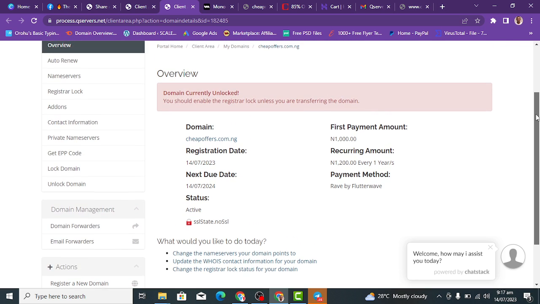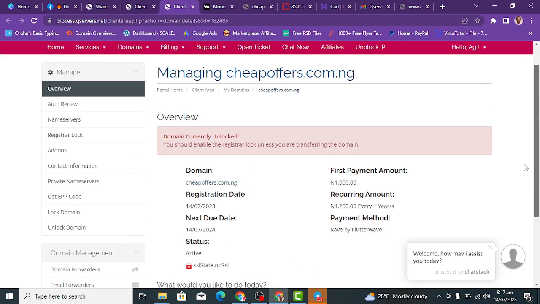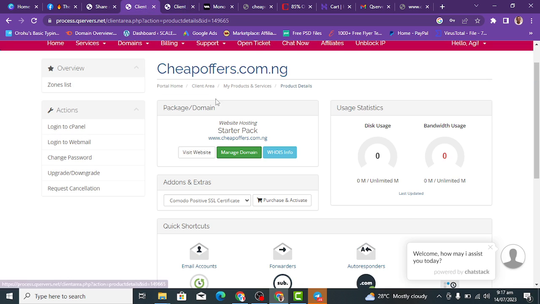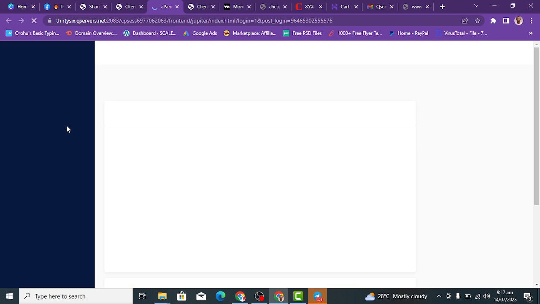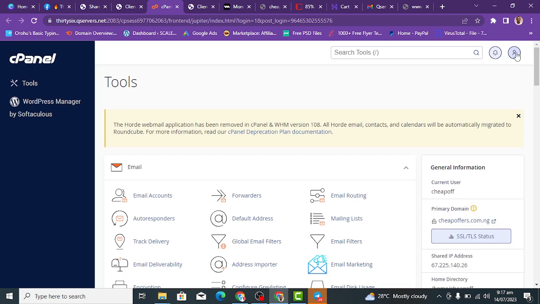So all we want is to visit our cPanel. On the previous page, you can see, you either use this one or use the one that was sent to your mail. Since this is propagating, I'm not sure if it's going to work, but let's see. All right, cool. Wow, it has worked.